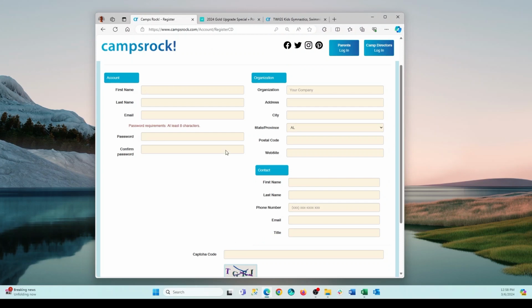Most is self-explanatory. So first name, last name, email. The email you want to have generic. So info at your camp or marketing at your camp or something like that. This is going to be your ID for Camps Rock. So you want an email here that's not going to change year after year.